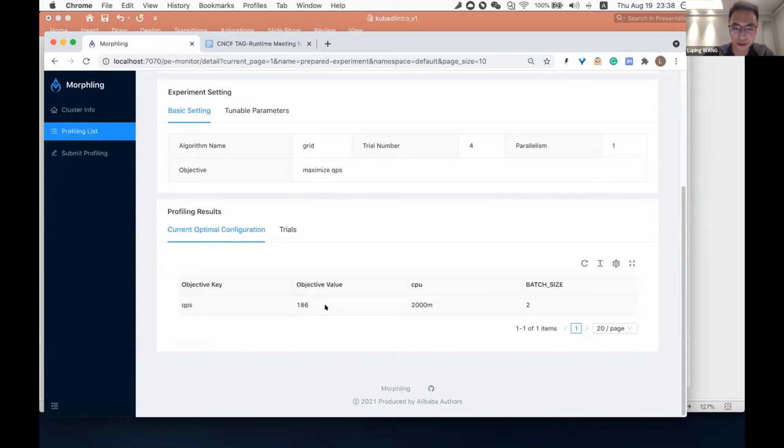And you can also specify more complicated tuning objectives, for example, the trade-off between this QPS and the resource cost. And you can also specify a larger tuning space or more sampling budgets, which will of course give you a better performance, a better configuration, but it will also cost you longer time. And you can also use sophisticated sampling algorithms to get a more efficient sampling procedure.